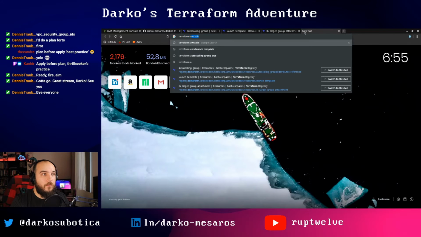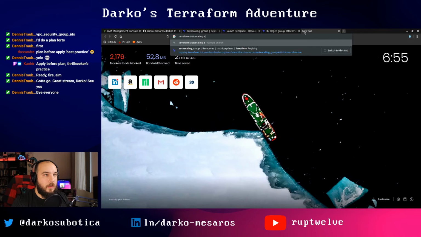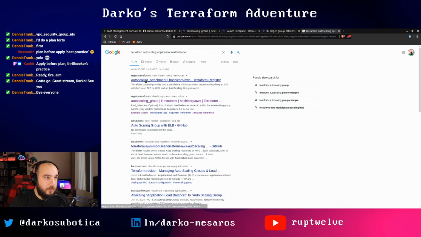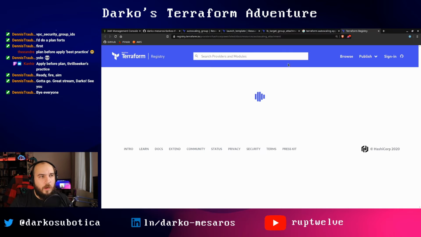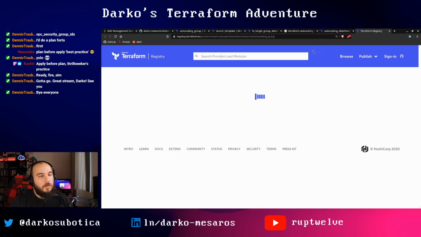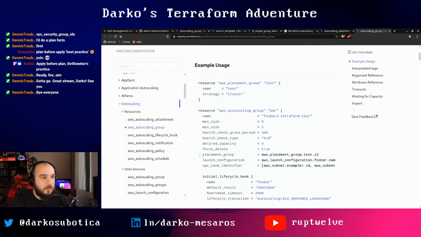Terraform AutoScaling application load balancer. When in doubt, search for somebody else's code. AutoScaling attachment. Oh, all right. That's different. Terraform currently provides both a standalone ASG attachment resource and inline target group ARNs. Target group ARNs. Oh, interesting. Okay. That's a good point.